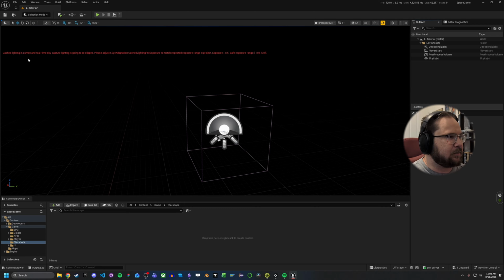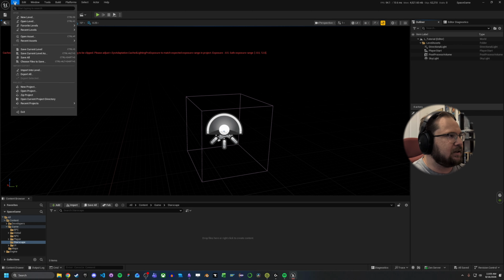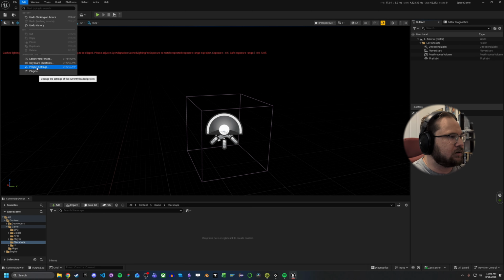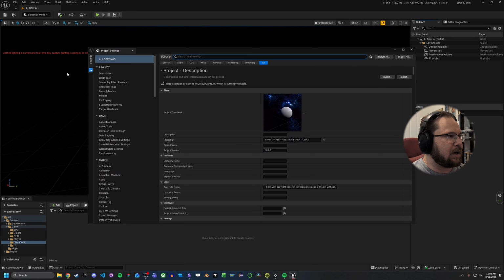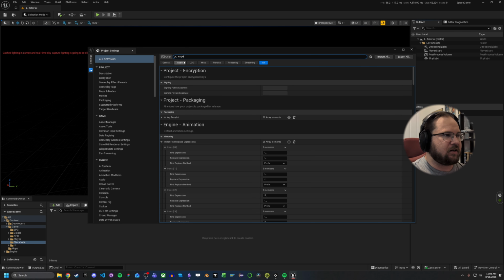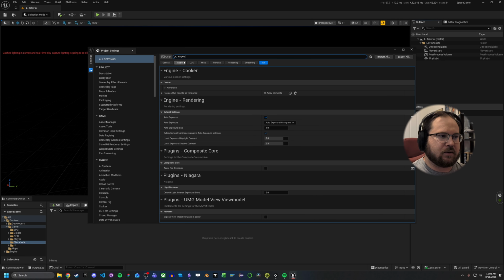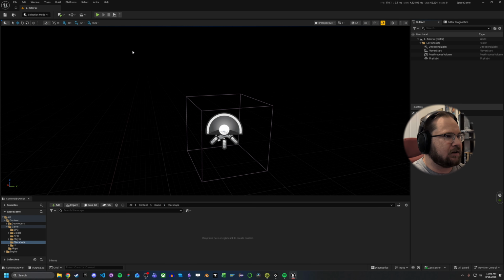Now, as you can see here, we're getting a warning about our exposure range. That's something we probably want to change anyways. I don't like a lot of the ways that the default exposure system works. So at least in my opinion, and especially when you're first figuring out the style that you want, I like to come in here and just turn off auto exposure. And once we turn that off, that should hopefully look a little bit better.